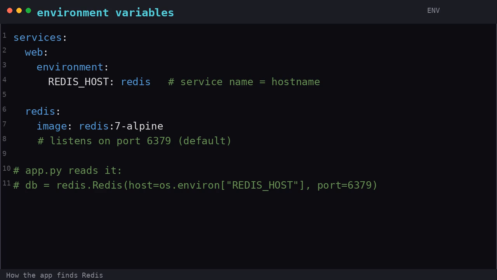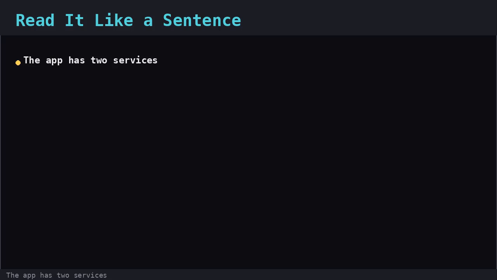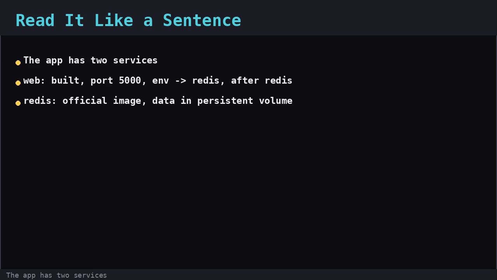Read it like a sentence. The app has 2 services. Web is built from this directory's Dockerfile, listens on port 5000, gets an environment variable pointing at redis, and should start after redis. Redis is the official Redis image, and its data lives in a persistent volume. One file describes the whole application.